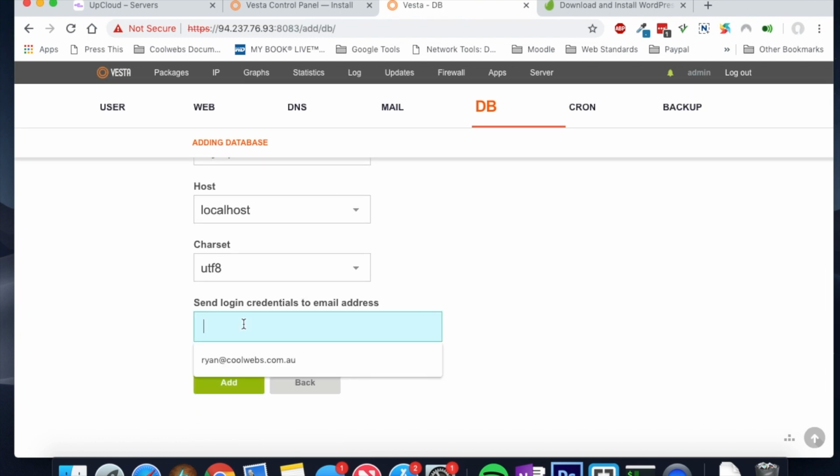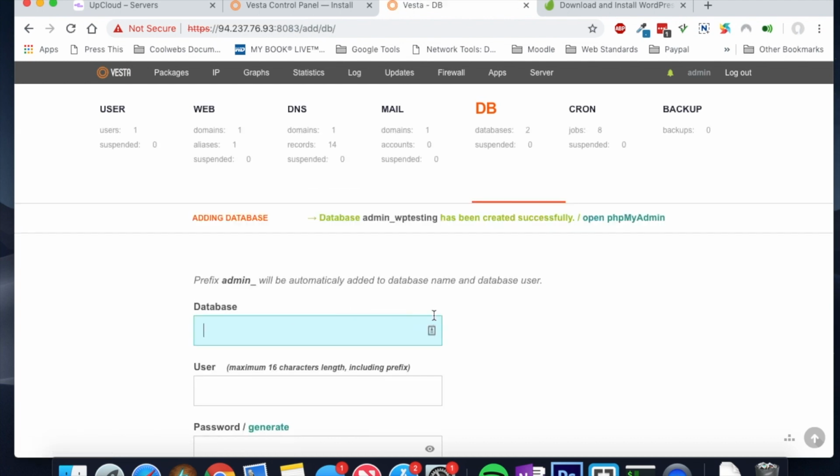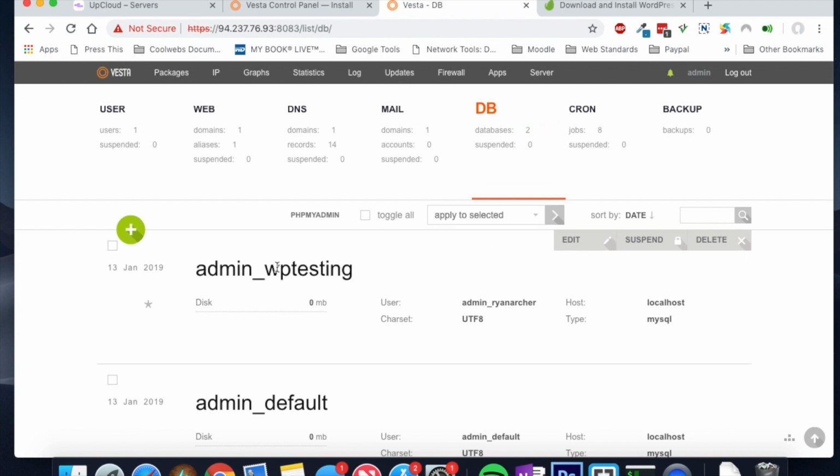You can even send the login credentials to an email address, which is really cool and really handy. Again, a lot of the stuff that comes through from Vesta, since it's obviously not got an SSL on it, might go to your junk mail folder. So do check that it doesn't end up there. If you change the rules on your email, it should come through to the main inbox and not get caught up in that again. So we click on add. So we've now added that. If we go into the databases, we can see it's there.